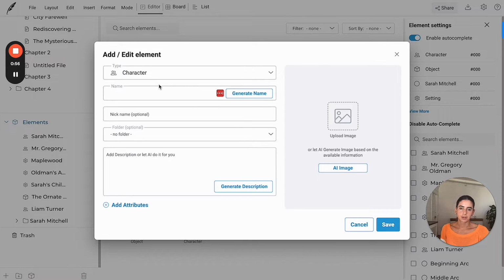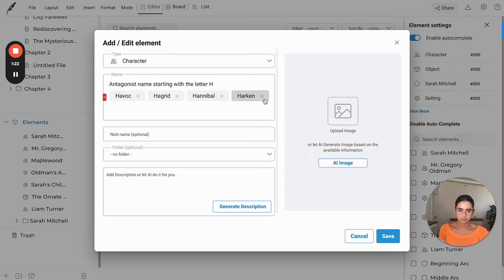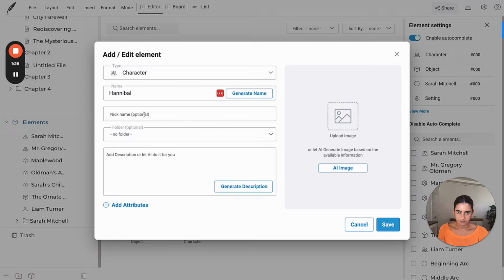And here, if you have a name already for your character, you can just write it down. But if we need suggestions, then we can say, give it an idea. So let's say antagonist, starting, let's see, name with the letter H, and let's see what it comes up with. I like that. Okay, we don't need a nickname.